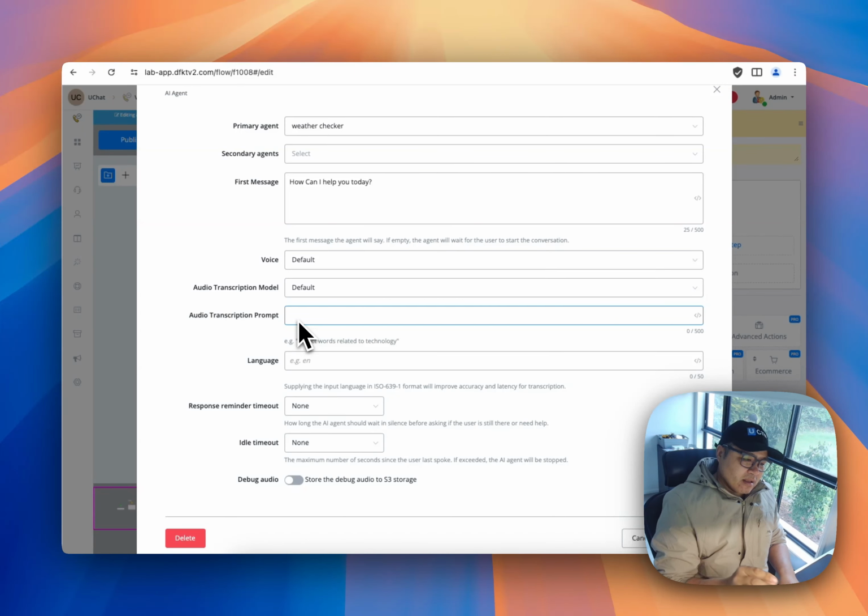And same here with the language. OpenAI has the capacity to recognize the language you are speaking. So if you call and speak in Chinese, it will automatically respond in Chinese. If you speak in English, it will respond in English. But if you provide the exact language here, it will save some time. If you know all your callers are English speaking, you can put English here. Otherwise you can leave it empty, and OpenAI will handle different languages.